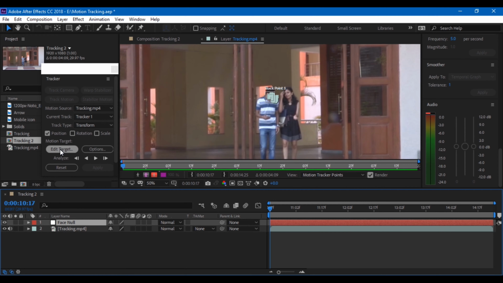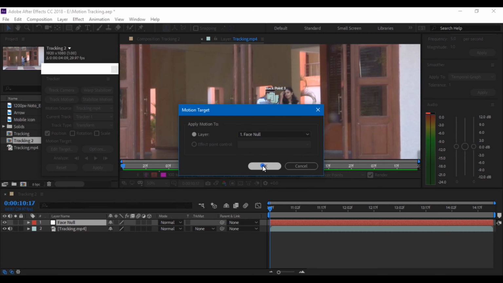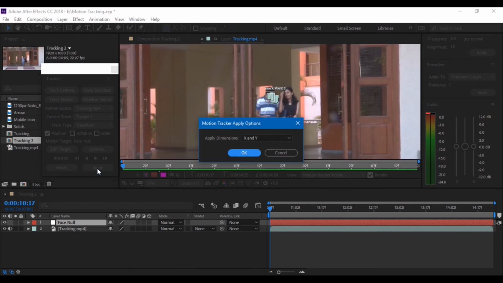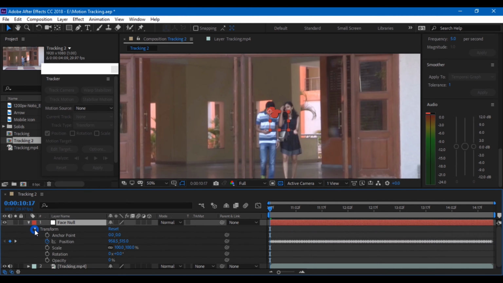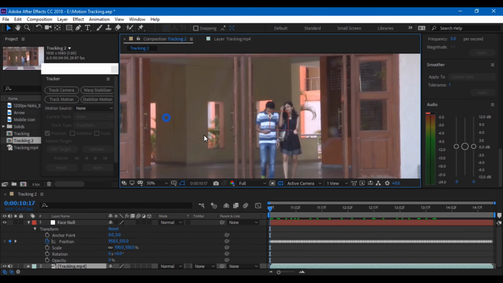Now you'll have to edit the target and make sure that the target is set to the face null so that all the track points that After Effects has created will be targeted to the null that you created. You'll notice that you have different keyframes for the position attribute. This means that the null object now has all the properties of the track.